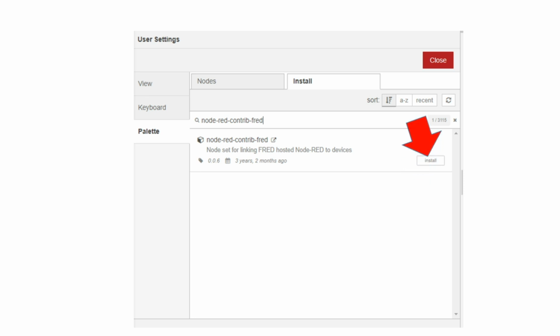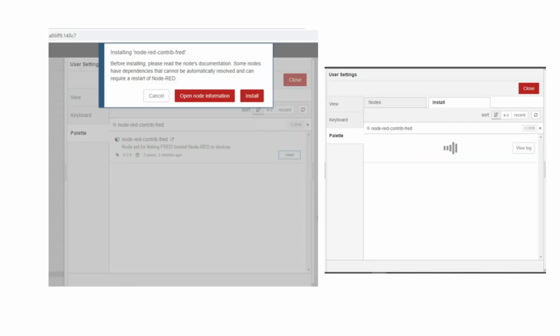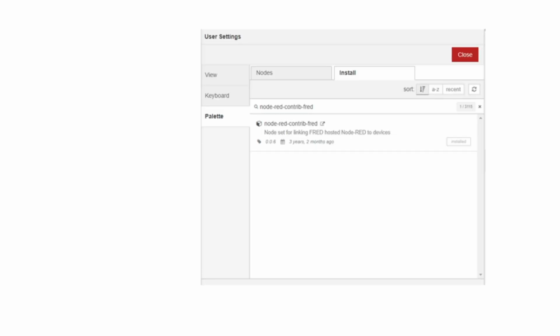You just type node-red, or else just type FRED. This will be populated on the screen. Now click install. Again it will ask you for confirmation. Just click install. Then you could see the progress happen. Then you could see it got completely installed on the client side as well. So in the local machine also it got installed now.